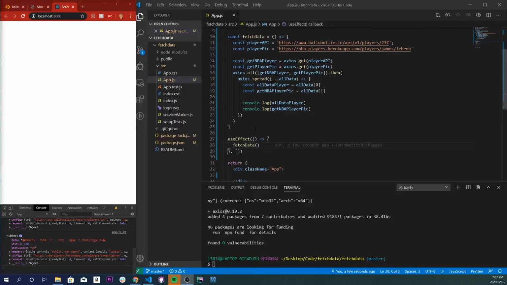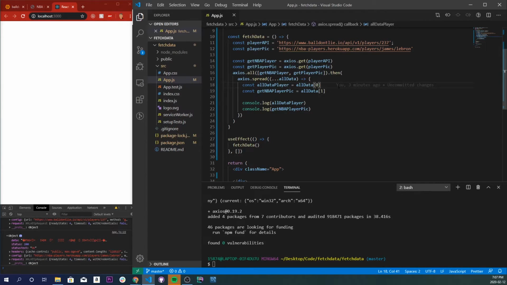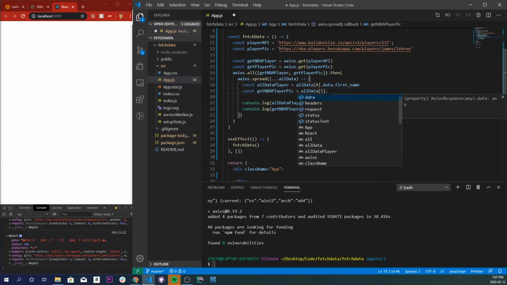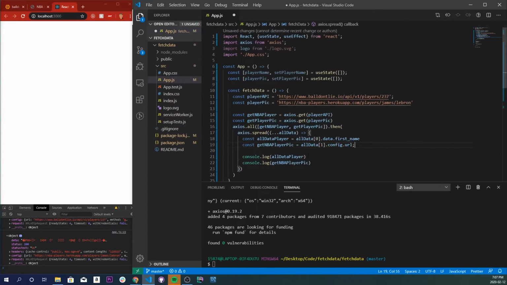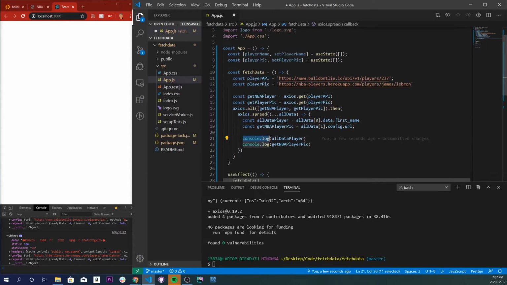Alright, so now what we gotta do is display it. So for our first allDataPlayerName, we're just gonna do allData[0].data, and we're just going to grab LeBron's first name, so that's just LeBron. And right here, for our picture, it's going to be config.url. So instead of doing console logs here, we're actually going to be setting the individual player name and player pick. So I can just get rid of console log here, and I'll just do setPlayerName. And right here, I'll do setPlayerPick.